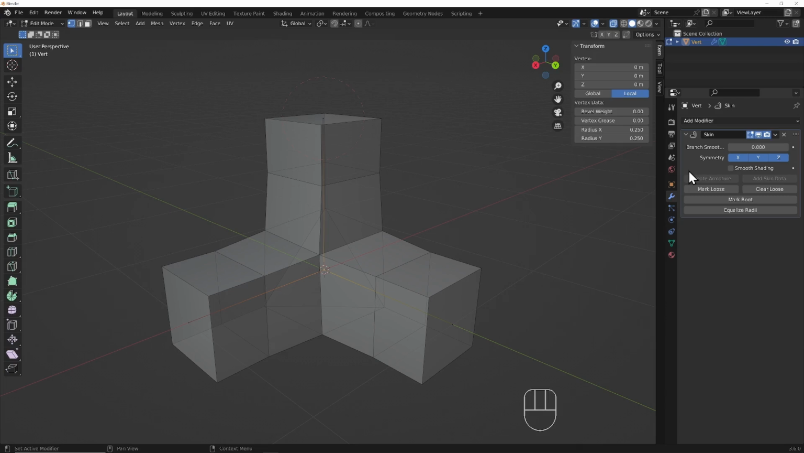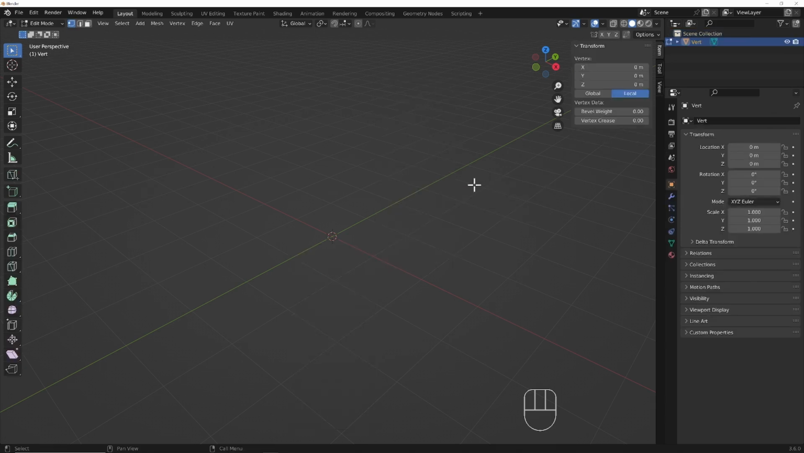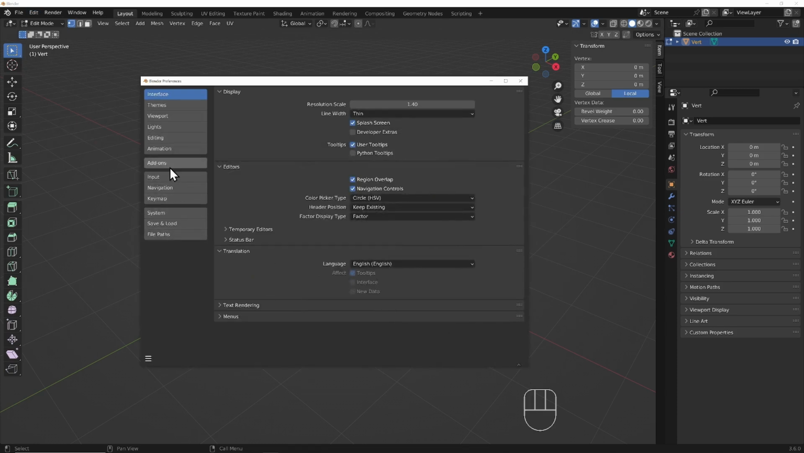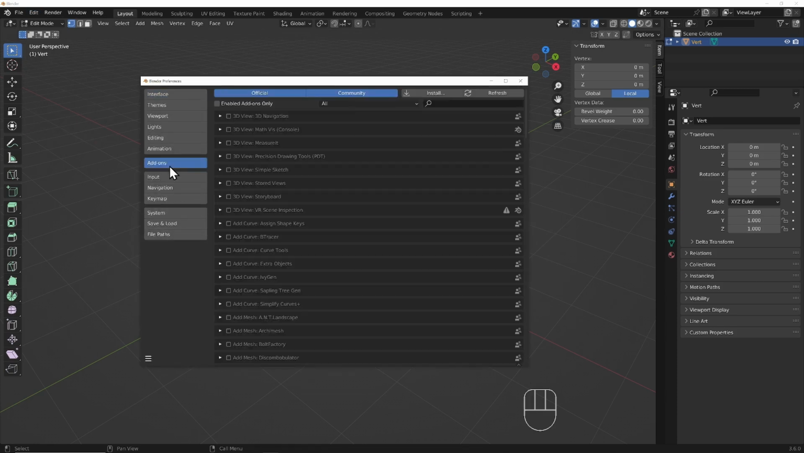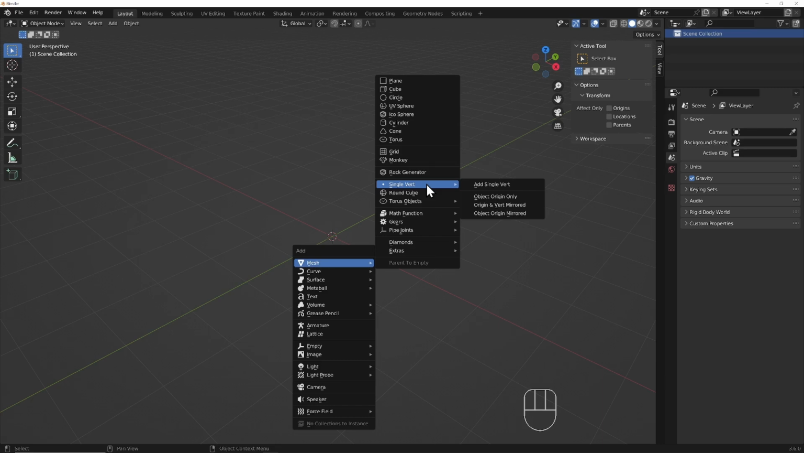The skin modifier will generate polygonal mesh around single vertices or edges with no face data. I'll start very simply and add a single vertex. The option to do this is hidden in an add-on which isn't enabled automatically. If you go to your preferences and we go to our add-ons, we can search under Add Mesh and enable Extra Objects. This will allow you to add, among a lot of other things, a single vertex.